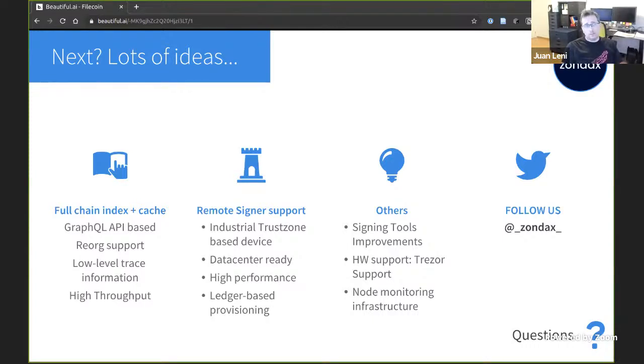We are also thinking of solving some of the latency issues that we have been working on. So doing full chain indexing and caching, and having a nice GraphQL API with reorg support, so if the chain changes, we will reindex only the affected parts. There are also other concepts, like improving the signing tools a bit more and maybe working on some additional hardware wallet support. These are ideas that we are discussing, but we would be happy to help in all these areas that are in the area of expertise of our team.